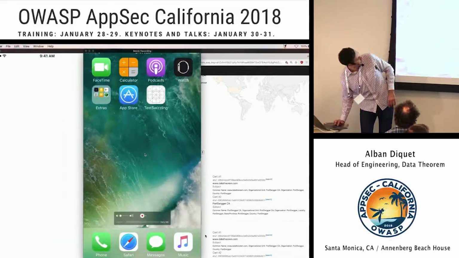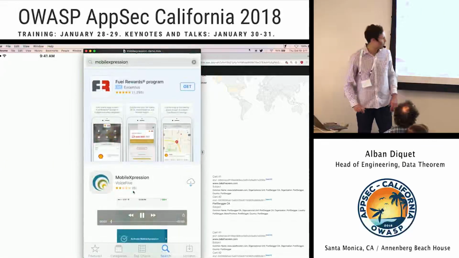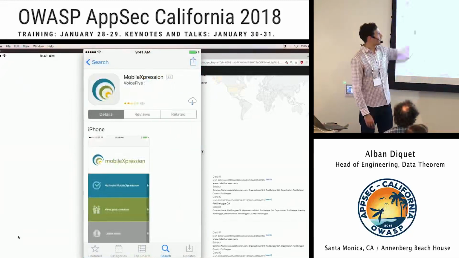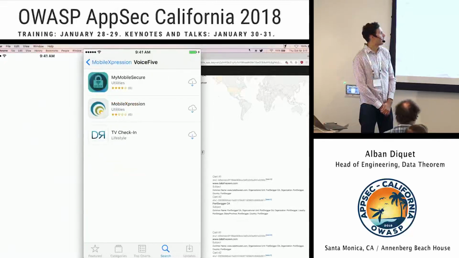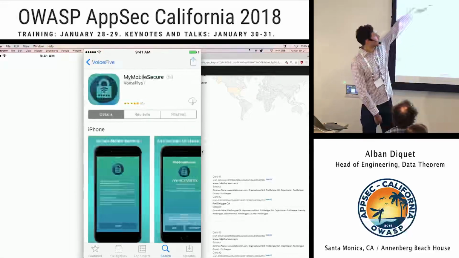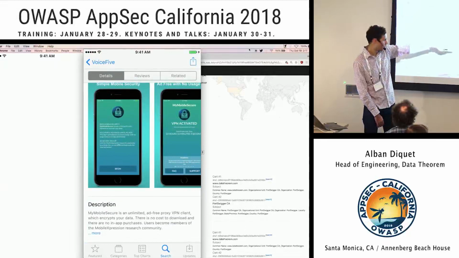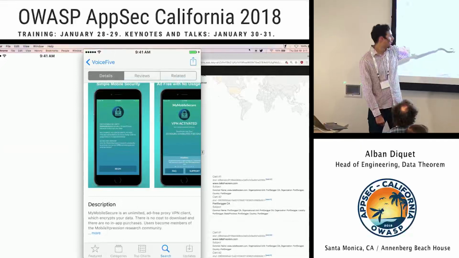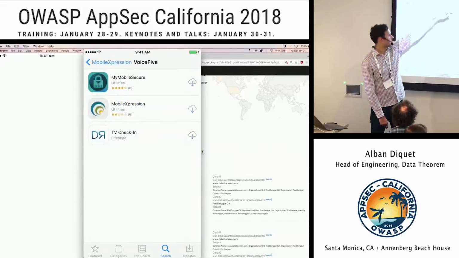So that's an iPhone again. And if you go on the App Store and you search for mobile expression, you find them. There's an app, and it's by this company called Voice5. And they actually have 3 different apps: TV Check-in, DR, which is actually digital reflections, mobile expression, and My Mobile Secure, which is like a VPN, an ad-free proxy VPN client. One thing that's interesting is that users become members of the mobile expression research community. And that's something you're going to see in every other app, but pretty good reviews actually.